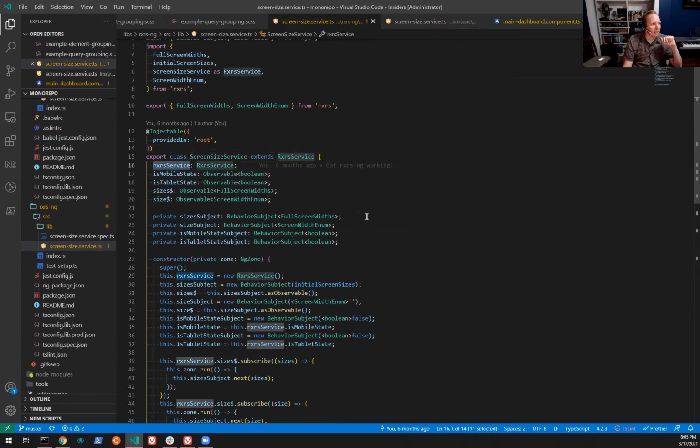The RxJS service is there in case you need to give it your own screen sizes to watch. Really, it will take any media query you can write. There are a lot of fancy media queries out there, like, does this person have touch input and things like that? You could track that with this as well.